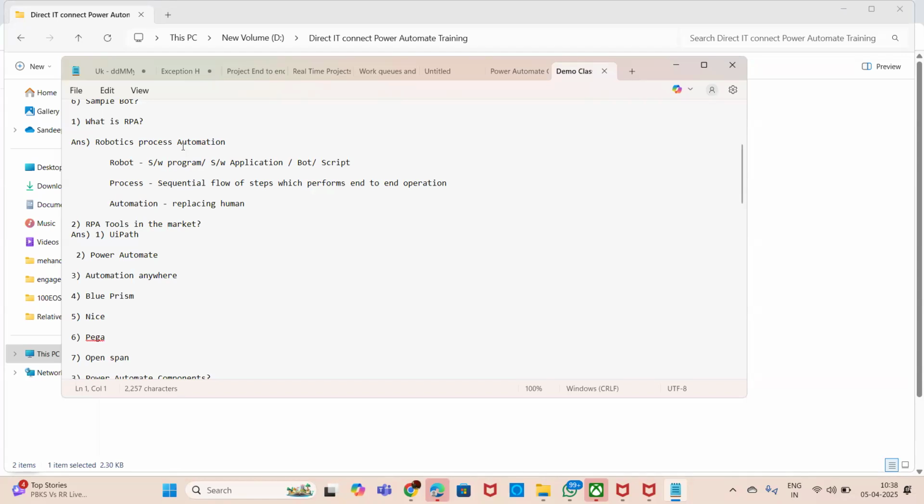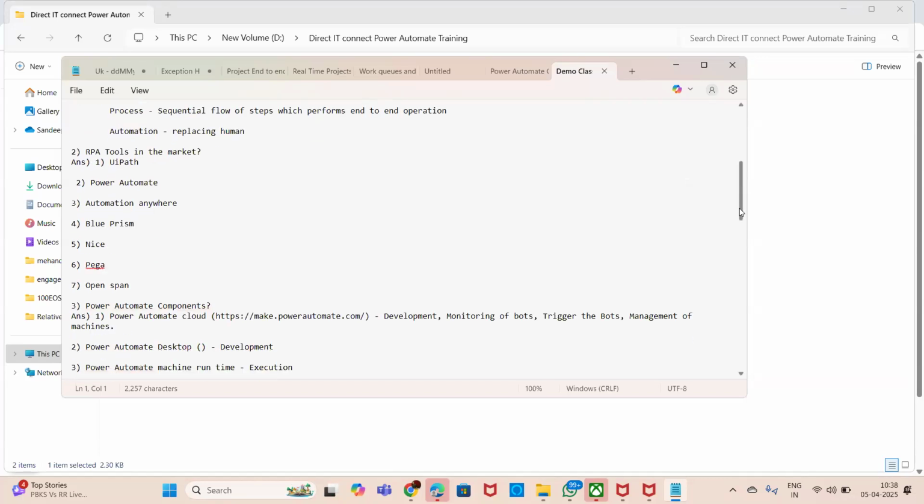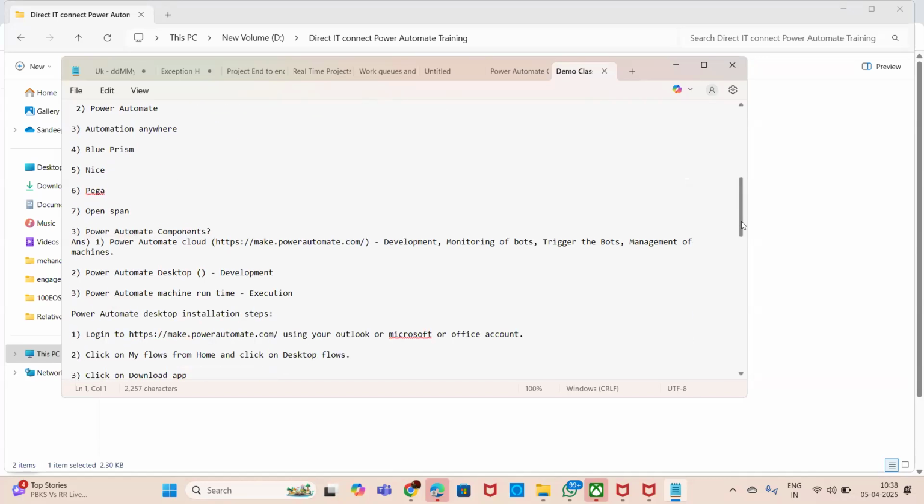We have different tools in RPA, the major tools being Automation Anywhere, UiPath, Power Automate, Blue Prism, and Pega. Like that, we have many RPA tools in the market. Major RPA tools we discussed, and the Power Automate components, a very important thing.